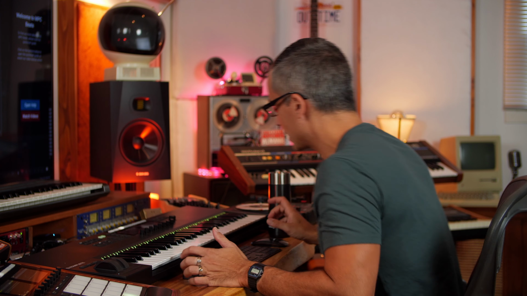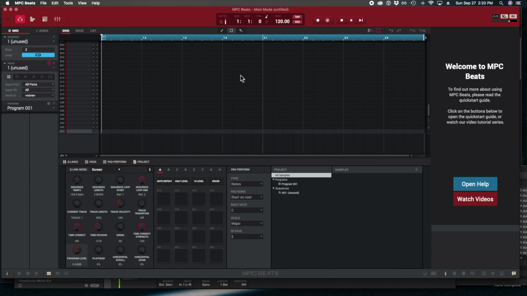Okay, so make sure you watch that video, especially if you're going to use hardware synthesizers, because he talks about setting up the MIDI ins and outs, and that is very important for sure. So first off, this is MPC Beats. Go to the MPC website, look for the MPC Beats software. It's free. Click the download button.